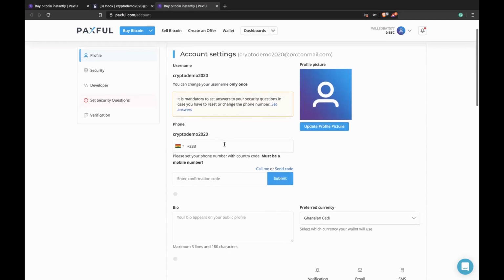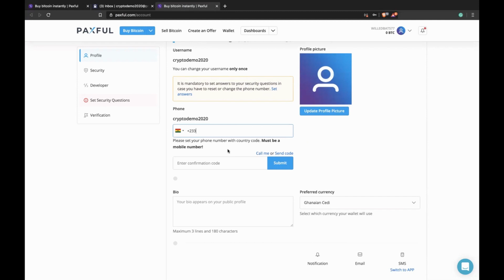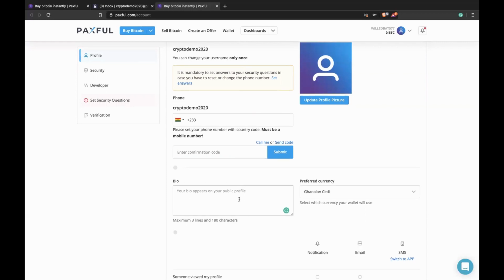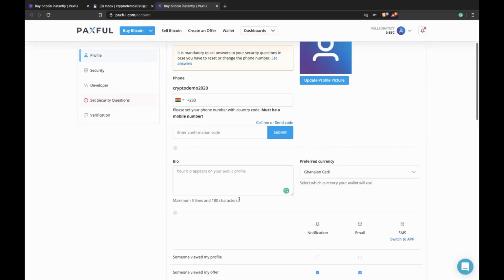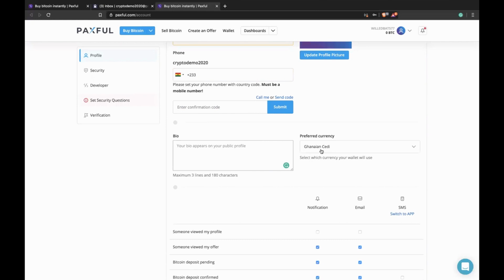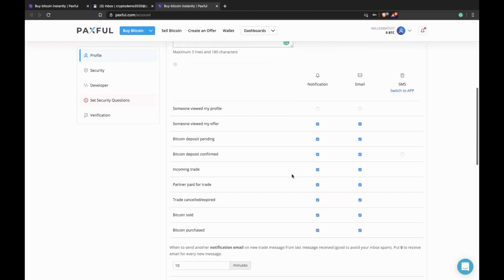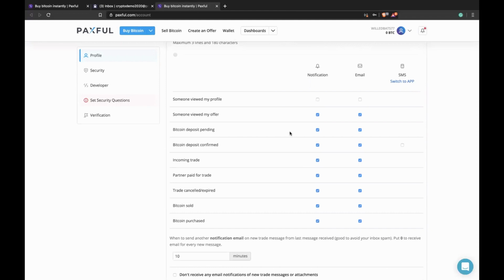Then I'm going to have to enter a mobile number. Whatever mobile number you have, you enter it here. Then they're going to send you a code via SMS, or they're going to call you. Whatever way is best for you, you select it, and then you enter the code over there, and then you set up a biography for your Paxful profile. You select your preferred currency, which is Ghana Cedi, and then you select your notification preferences.